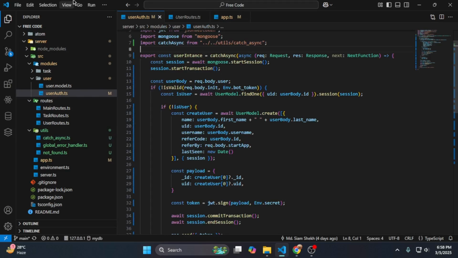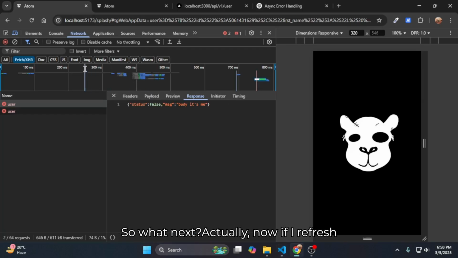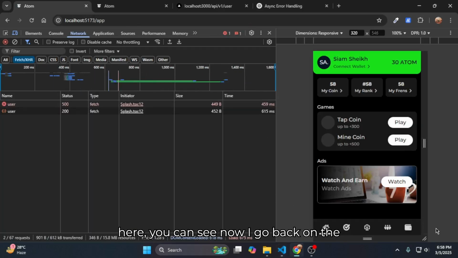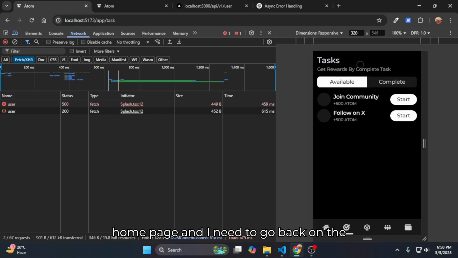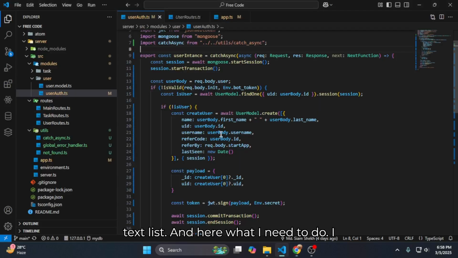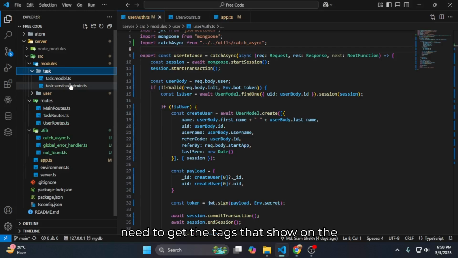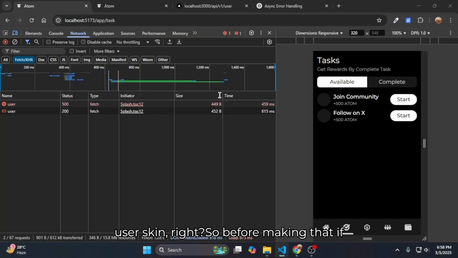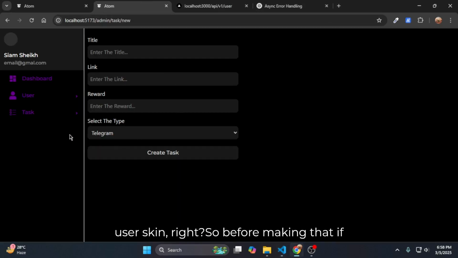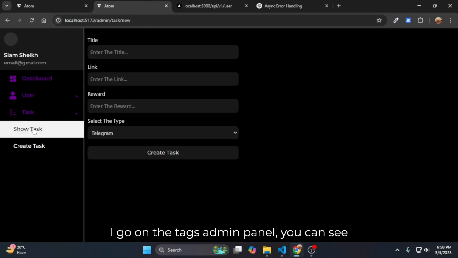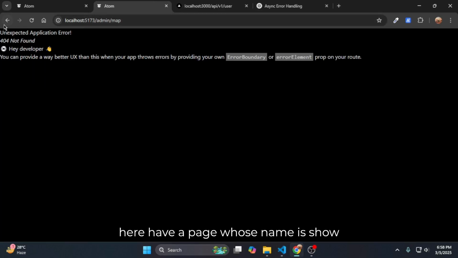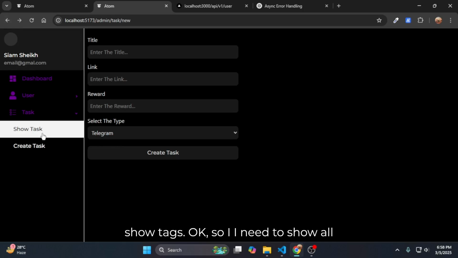So now, what next? Actually, now if I refresh here, you can see I go back to the homepage, and I need to go back to the tags page, and here I need to get the tags that show on the user screen, right? Before making that, if I go to the tags admin panel, you can see here I have a page whose name is show tags. So I need to show all tags that I have created on this page.